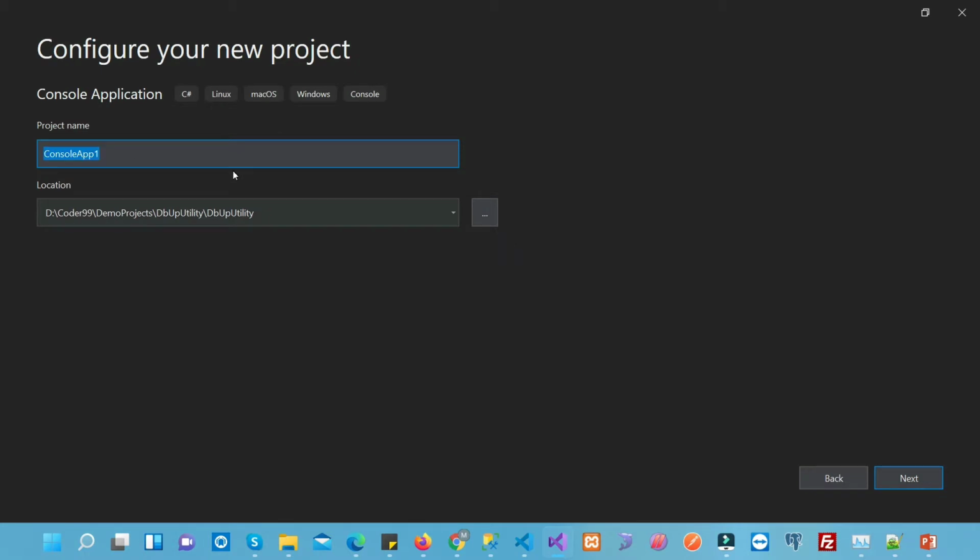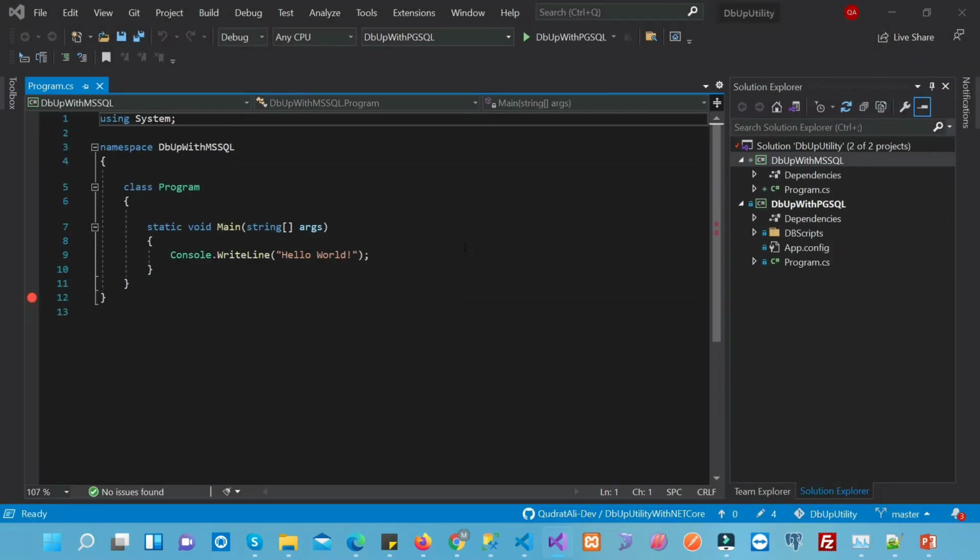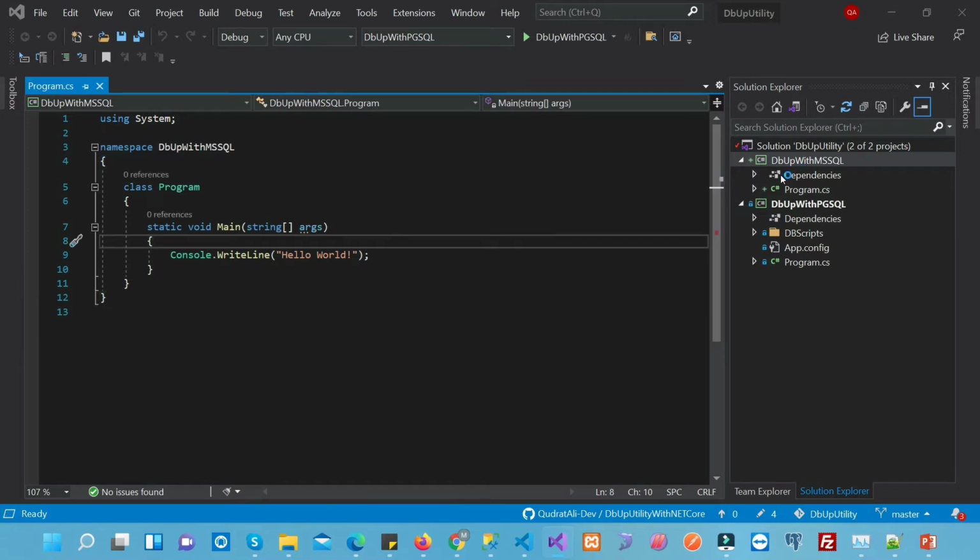and let's name it DbUp with MS SQL. We will be using the .NET 5.0 version. So we have added the project.